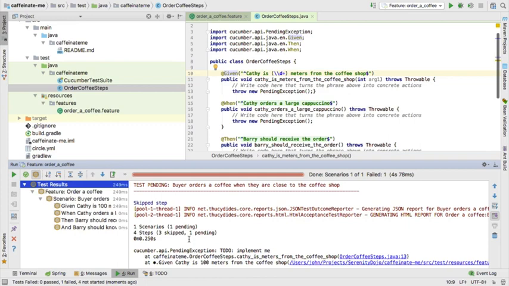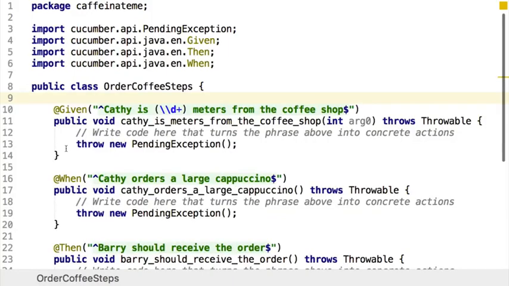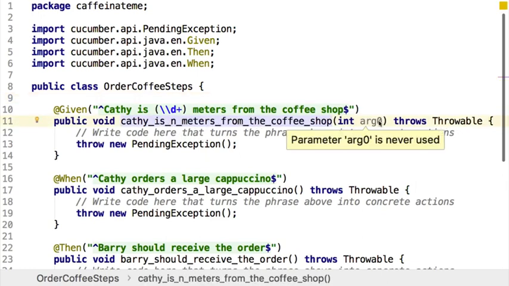Let's write some application code to make this scenario work. Let's start off with the first step. Kathy is 100 meters from the coffee shop. I'll tweak the generated code a little to make it more readable. Let's say Kathy is n meters from the coffee shop, and let's say distance in meters.